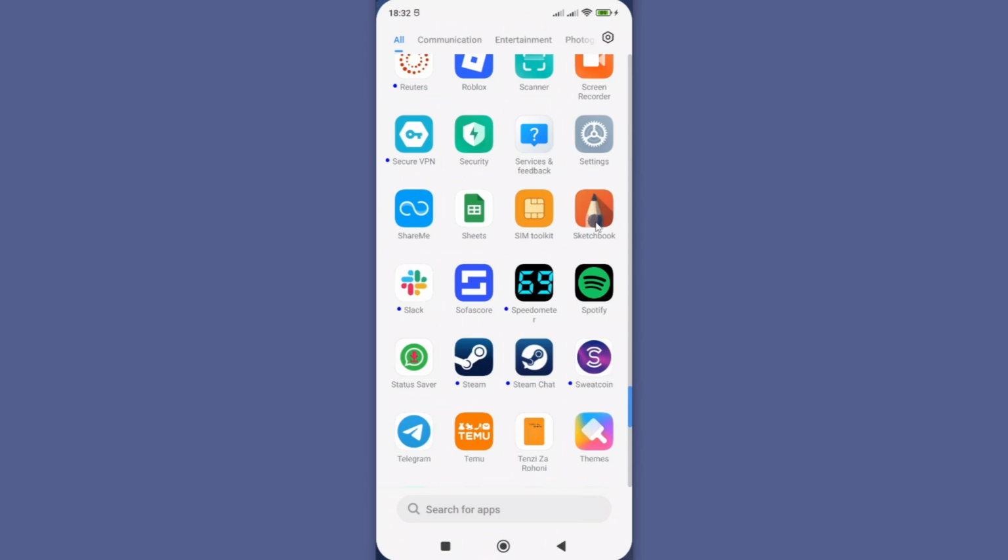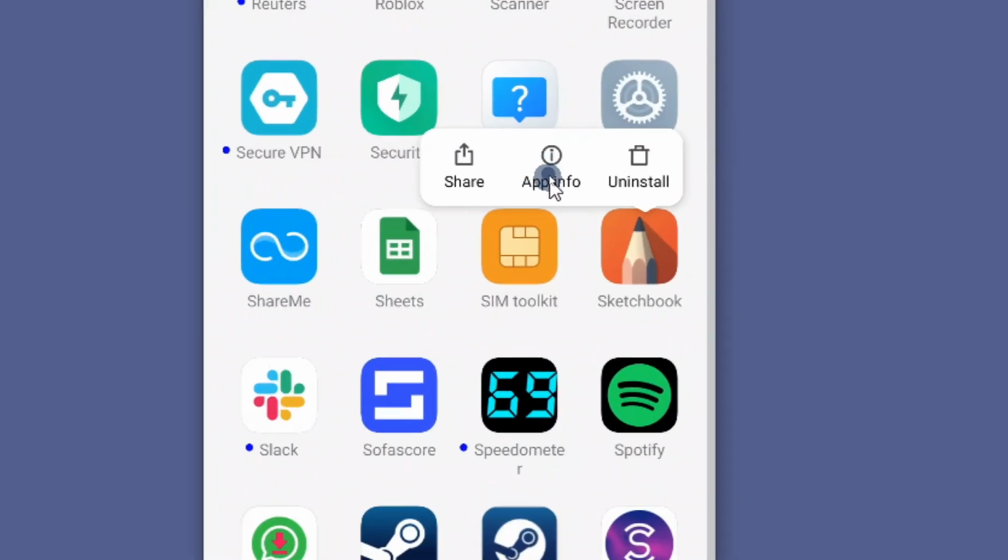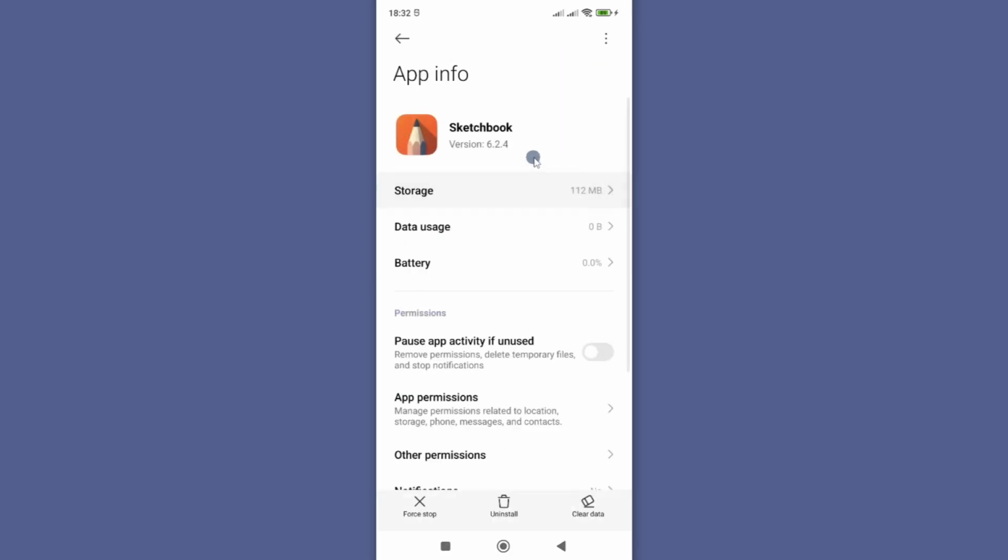In the first method, just go ahead and long press on your Sketchbook app and then tap on App Info. For this tutorial, I'm on a Redmi smartphone. However, this process should be more or less the same on any other Android smartphone. From here, we need to go ahead and clear the app data.